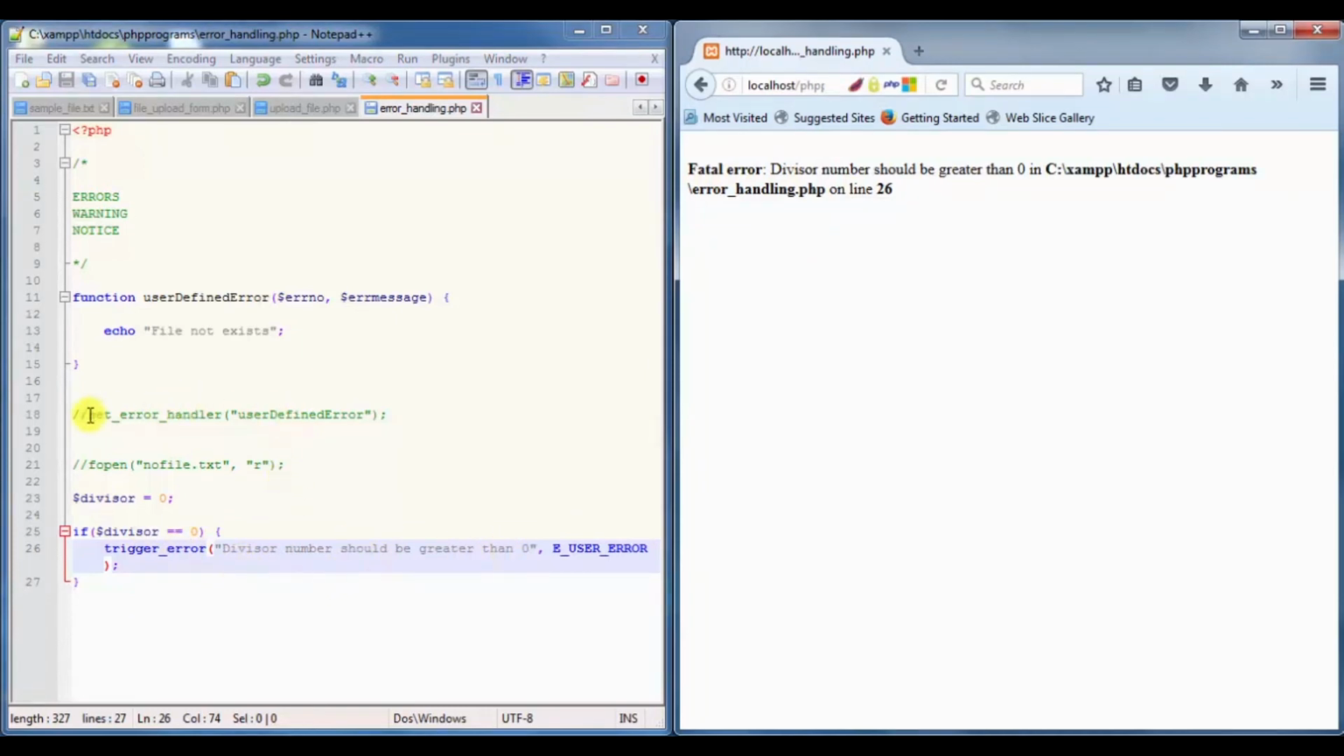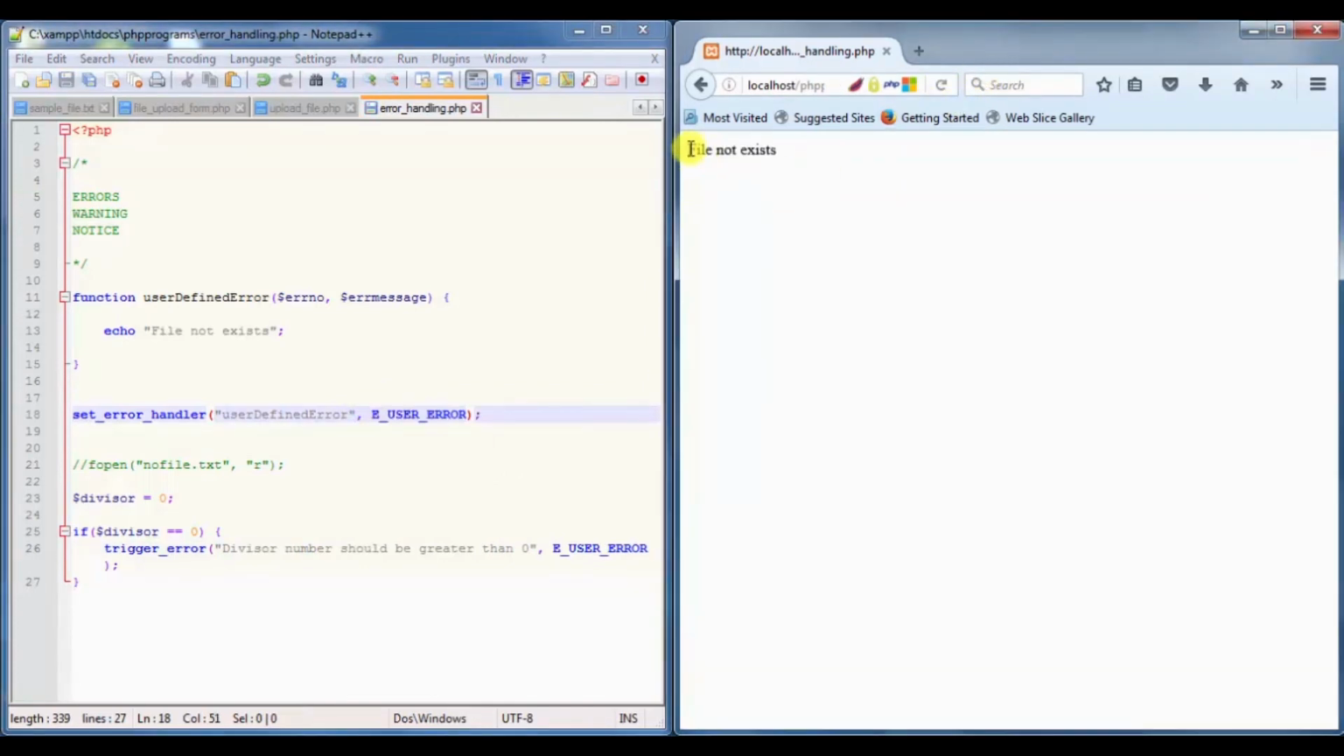Now if I want to link this with the custom function and I don't want to print this message, I can use this user error from here to here also. So it is going to match with the same, and if I refresh this, it is showing file not exist error. In that way I need to pass this message over here. If I refresh this, it is setting that error handler with this function, and it is showing the message which is coming over here.